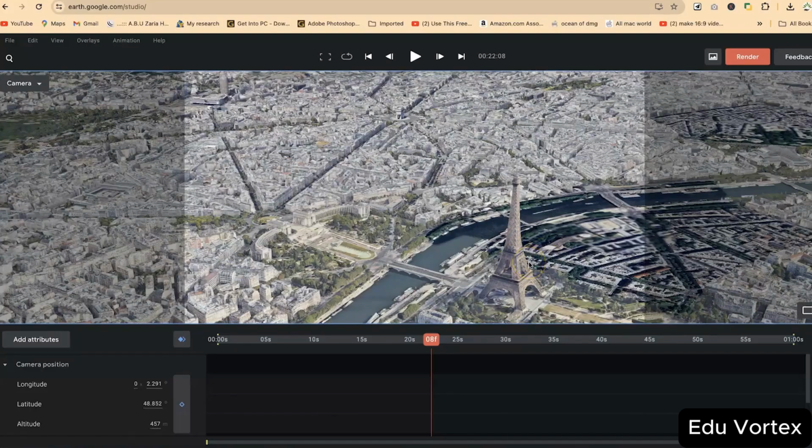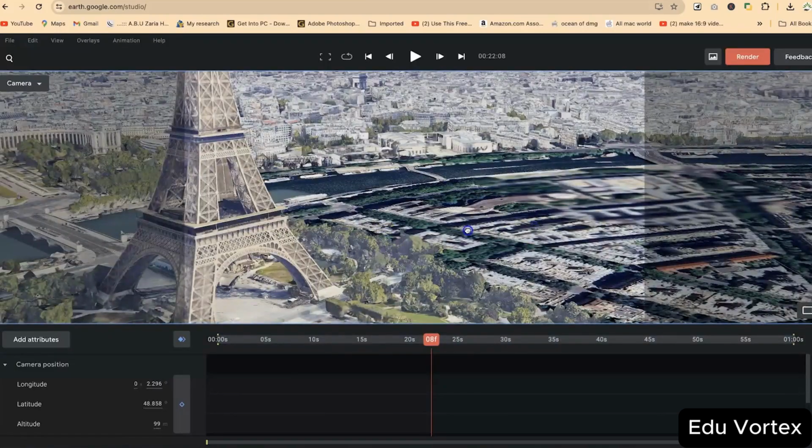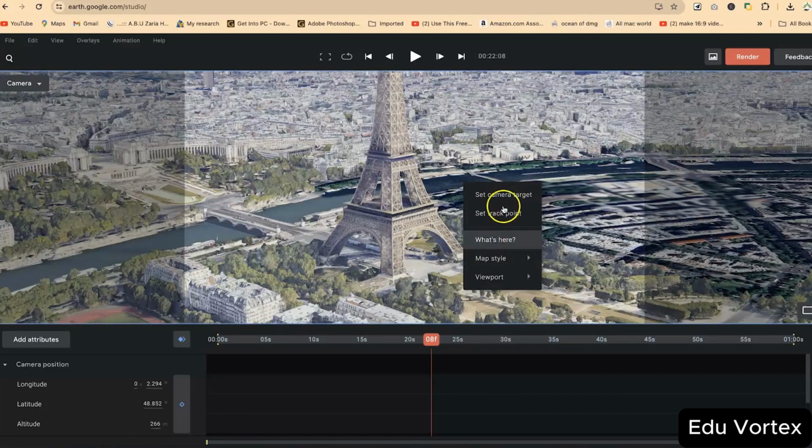Okay, it's very important to use a mouse that has a scroll wheel. Another thing that I want to show you is that you can right click at any given point with your mouse, and you can have other choices, like you can set the camera target, you can set the track point, you can have the map style and the viewport as well.